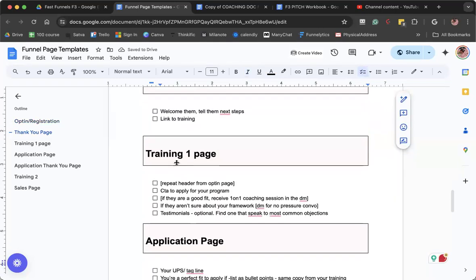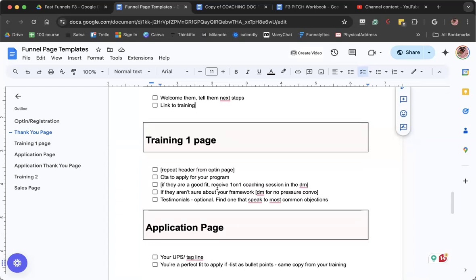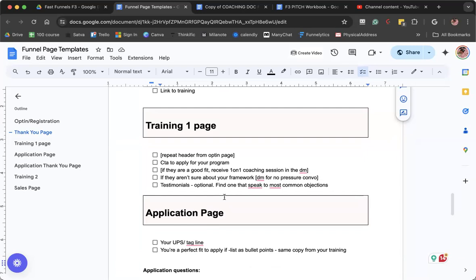And then training one page is going to have the video of the training. You're going to have to repeat the header, call to action to apply to your program, if they're a good fit, to receive that one-on-one coaching session in the DM. If they aren't sure about your framework, then they can just DM you for a conversation, and then testimonials if applicable. Again, speaking to the most common objections or most common desires. All right. And so again, we'll probably just fill this out on your page.